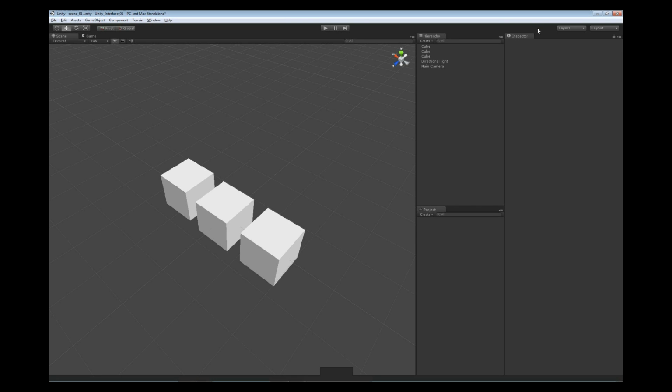Our next tool in the toolbar is our Layer tool. Now if we left click on it, we can see a drop down menu. And in that menu we have some check boxes that we can check. It says Default, Transparent, Ignore, and Water. These are layers that we can put objects into.